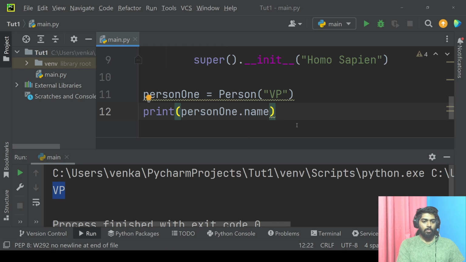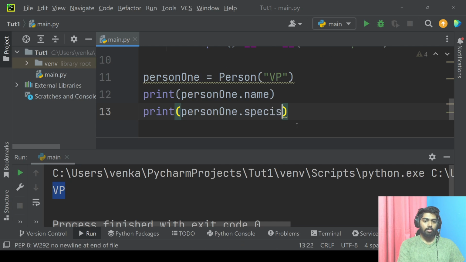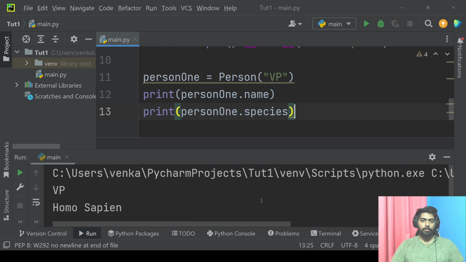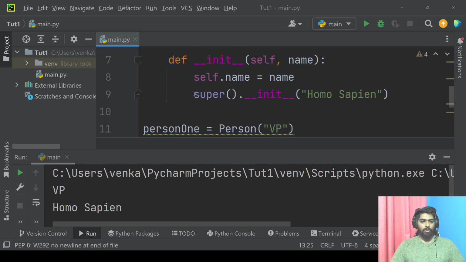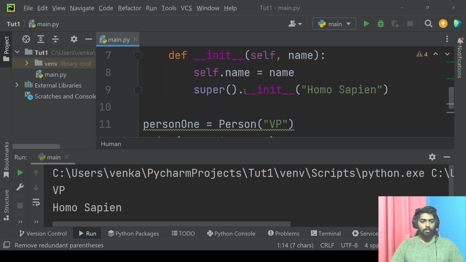But with the person class inheriting from human, we can also print out the species variable from the human class. And this should print out Homo sapien, because this super is referencing the human class, and we're calling the constructor of the superclass human and giving it the species name Homo sapien.